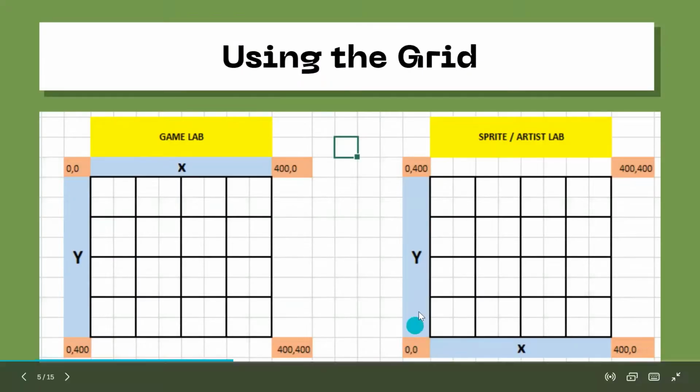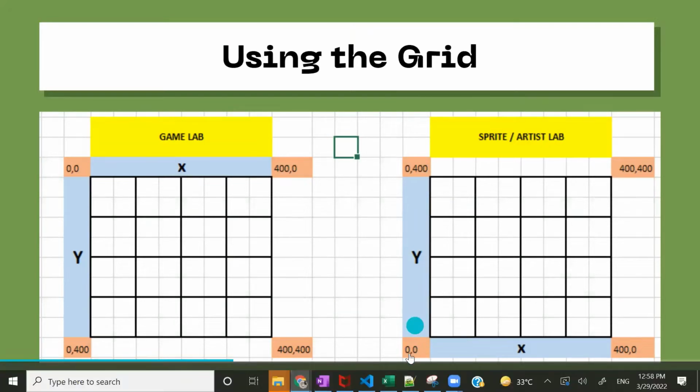In Sprite Lab, my 0, 0 coordinate starts from the left bottom. So this is 0, 0 here. As we go towards the right-hand side, horizontally, this is the x-axis, which increases. And if we go above, that is vertically, the y-axis coordinates will increase. This is how we have already seen it in Sprite Lab and Artist Lab.